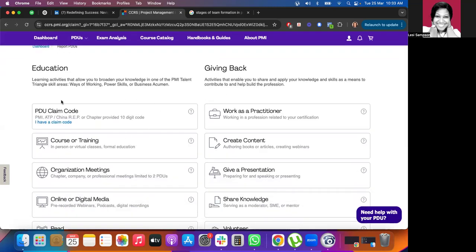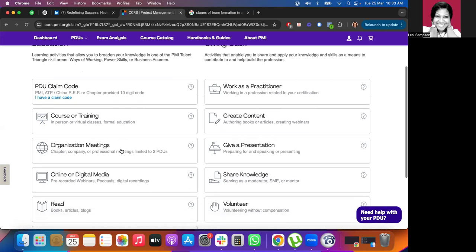So under education here, it's possible to have a PDU claim code if you attended maybe an event, or what they call it. If you attended a training and the people that organize the training have some affiliation with PMI, then they can provide you with a code. So you just click on it and input your code straight up there and you have your PDU. They will be the one to set how many PDUs you are eligible for based on the training that you took. So this is course or training.